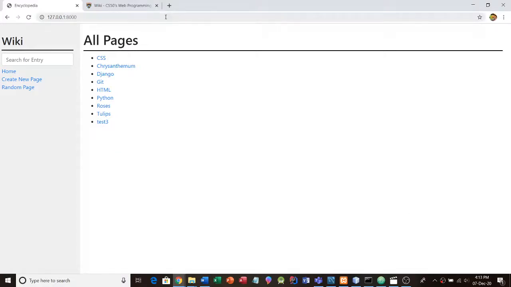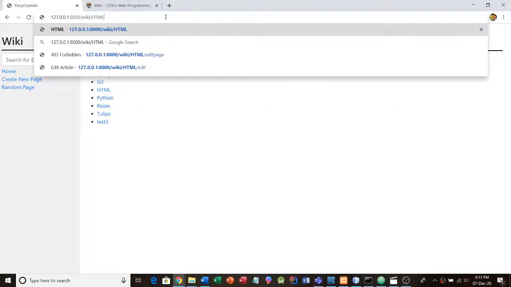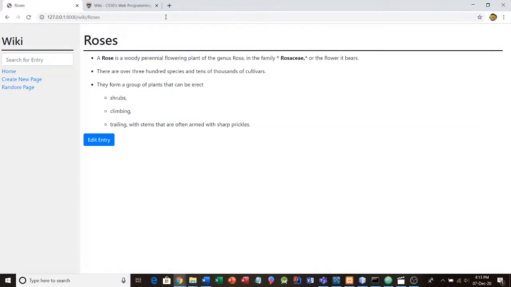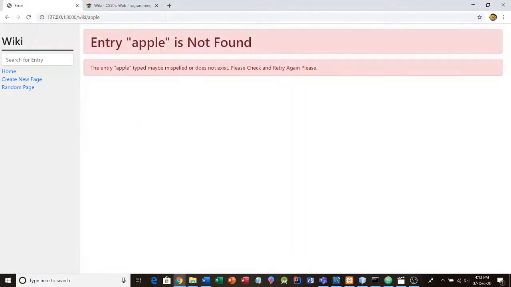Our first requirement is our entry page. In the URL bar, when we type wiki and any of the entries that have already been listed, such as HTML, it should directly take us to that particular entry page. Another one, such as roses, should take us to the roses entry page. If I were to type something that does not exist in the entries, such as apple, it would generate and present me with an error saying that that particular entry is not found, and it gives a more detailed explanation towards the bottom.